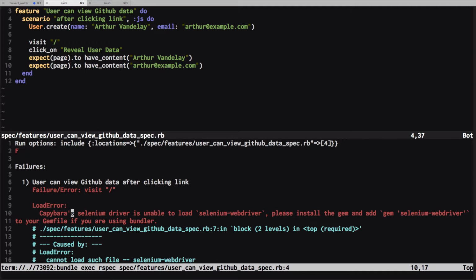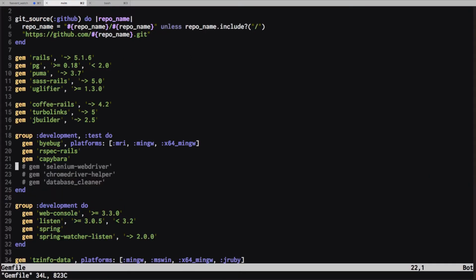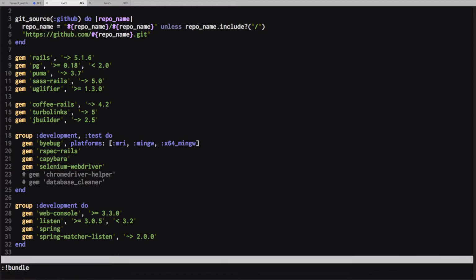Please install the gem and add gem Selenium WebDriver to your gem file if you are using Bundler. Cool. So let's do that. Selenium is a way to interface with external browsers, and it's a way to add some additional functionality to Capybara. So let's go ahead and do that. I'm going to open up my gem file, and you'll see that I have Selenium WebDriver commented out. I'm just going to go ahead and uncomment that line, and I'm going to run bundle.